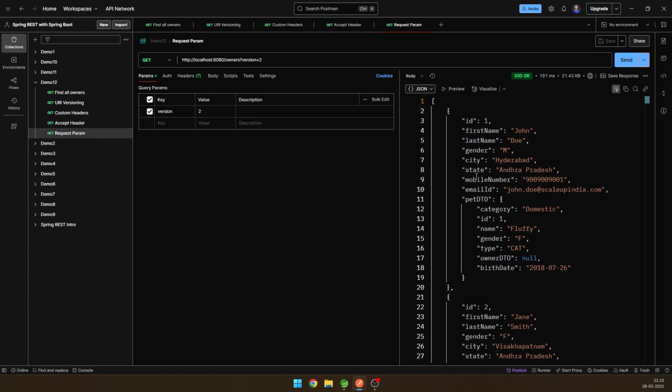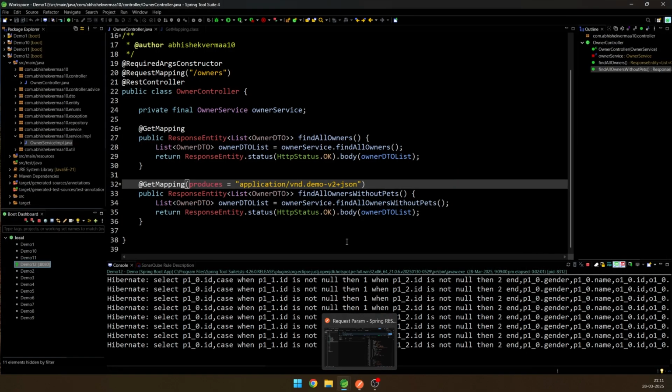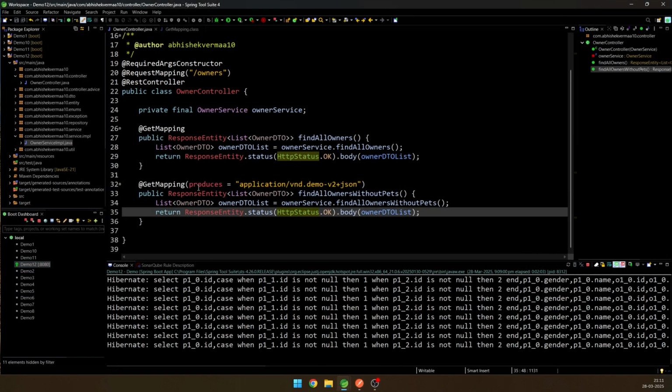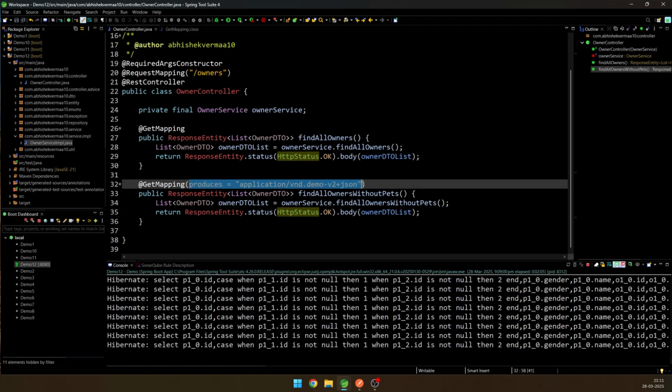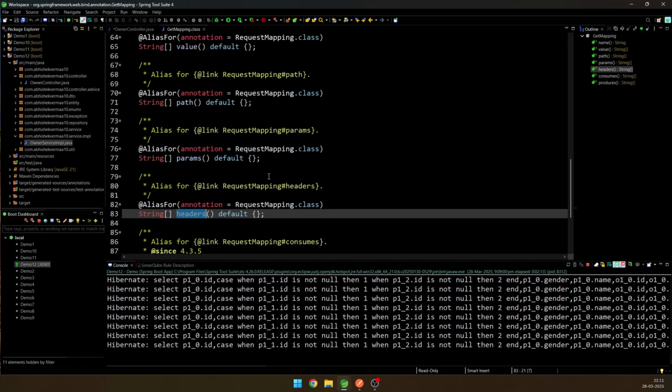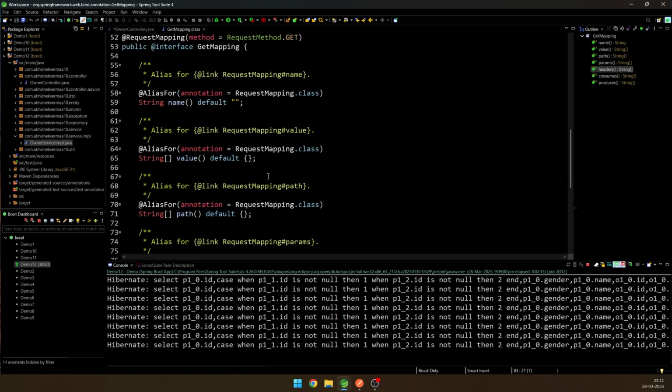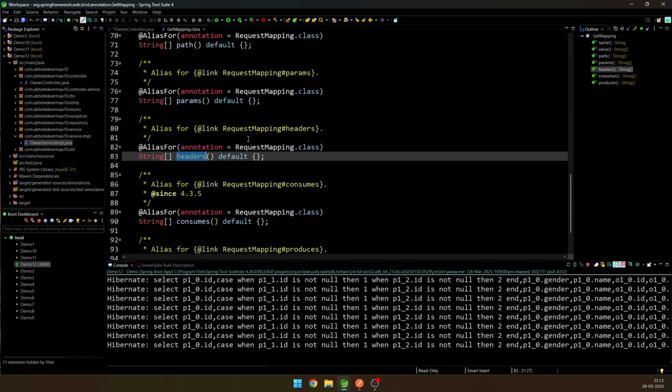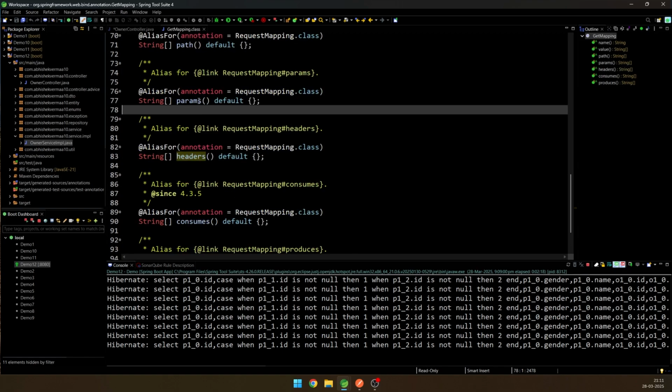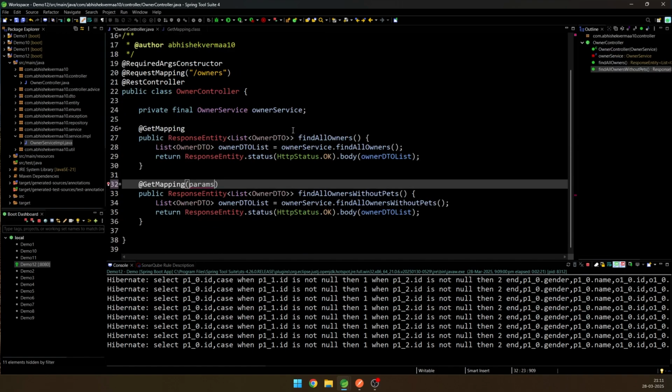It is pointing to the first one because we are not mapping anything with this version equals to 2. So let's try to map it. For this, we will again go back here. And this time, instead of calling it produces, we will be using the term params. Again, this is available in this GetMapping class. So here, it must be somewhere here only as params. Yeah, this is the one, params.